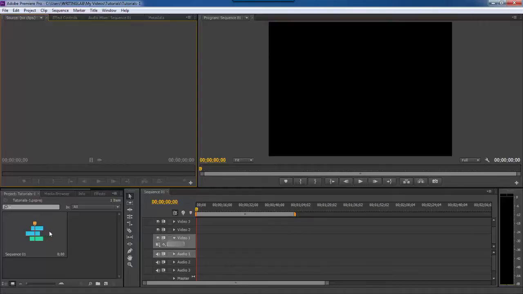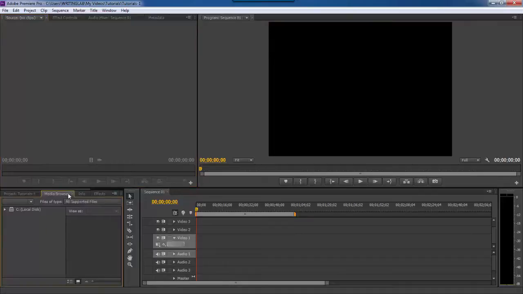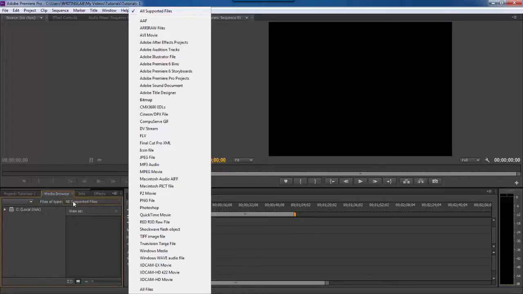Here is Sequence 1. Sequence 1 is going to be your default sequence. You can change the name as you're opening the program as well and opening a new project. For now, we're going to leave that as it is. Here's your media browser. You can look within your computer actually from here for different files, and it will show you here the types of files that are supported. As you can see, there are a great many types of files that Premiere can translate.